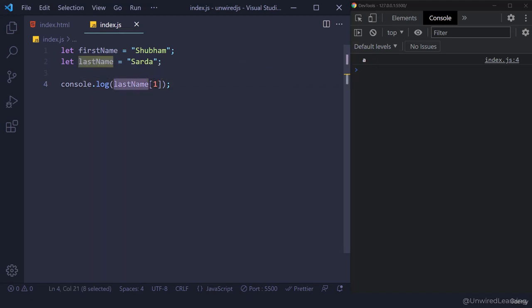We just need to pass the variable and then I need to use square brackets, open and close. In between that, I'm going to utilize the index position. Okay, great. Now let's talk about the other topic, which is going to be properties.